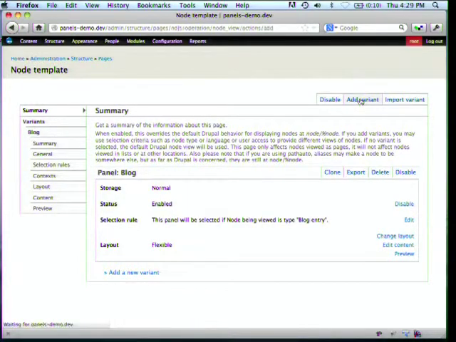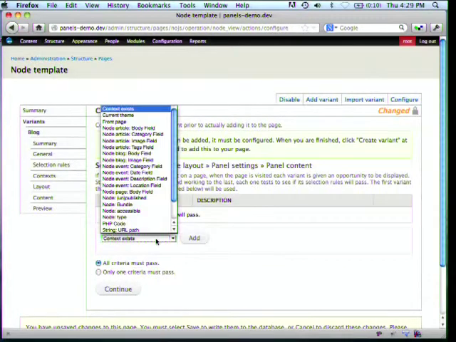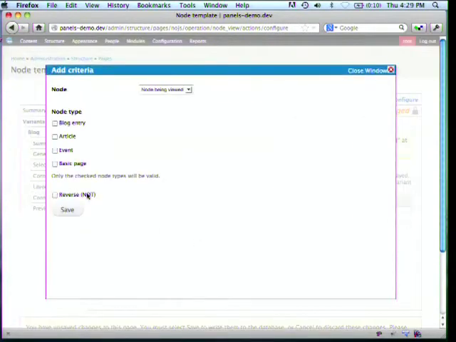So again, the add variant button at the top, we're going to call this one event. We're going to add a selection rule because we still want it to apply only the event content type. Under selection criteria, we're going to choose node type. We're going to select event.